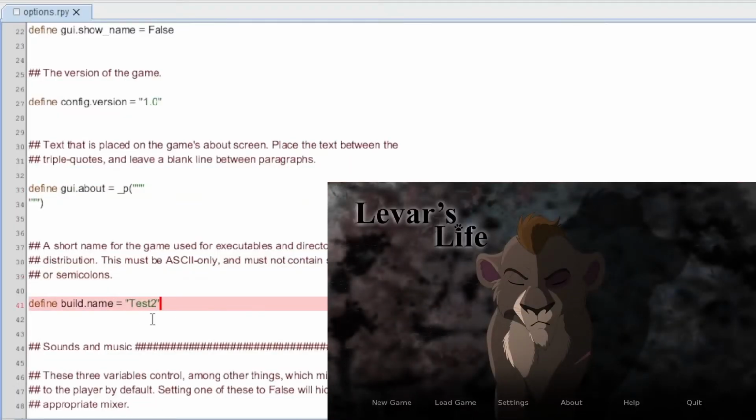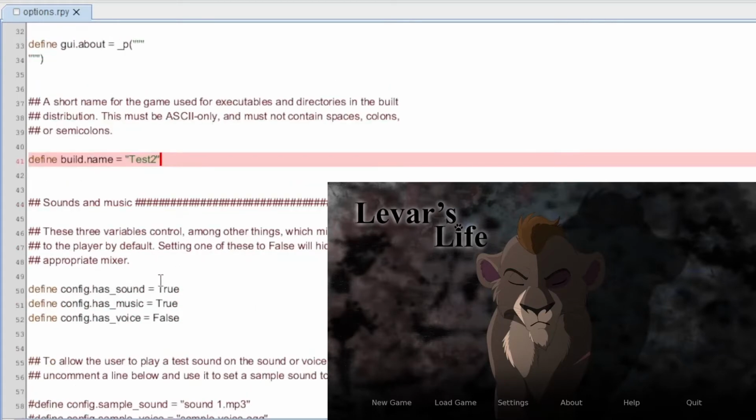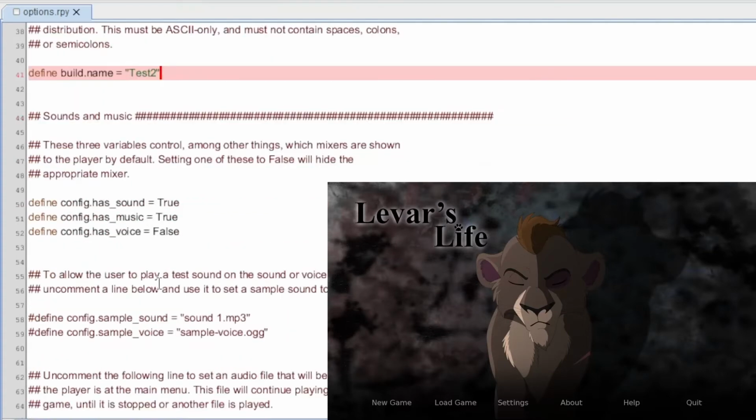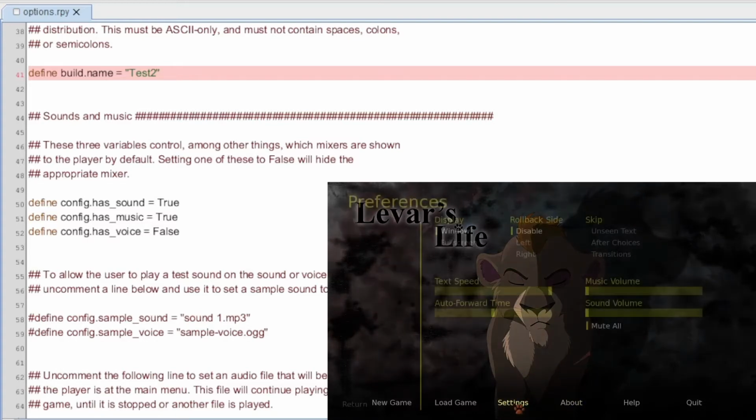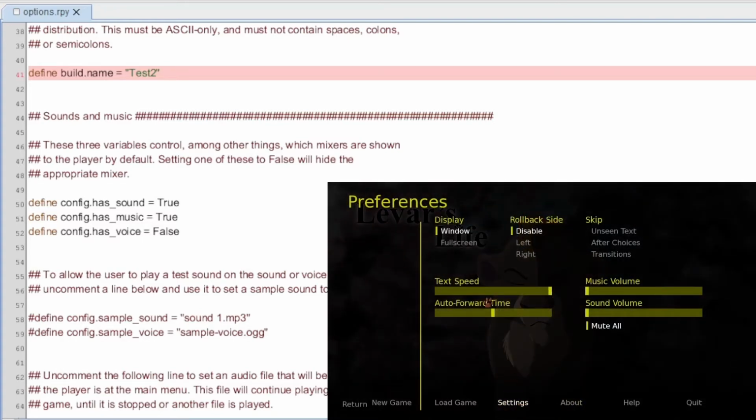Then we have the name of the game. Again. Okay, now we get into sounds and music. This is going to be in our settings or preferences, if you guys still have it labeled as that.